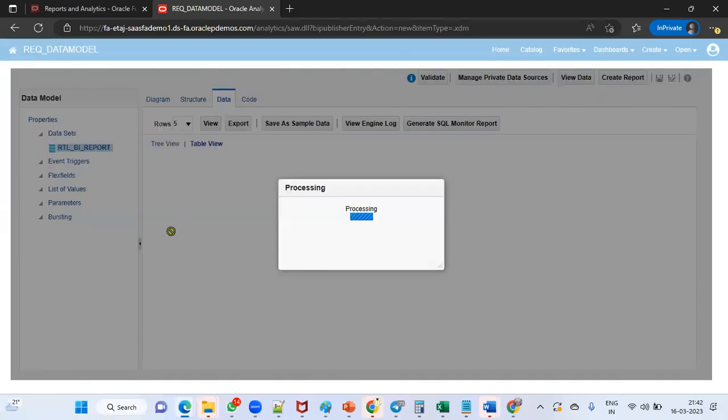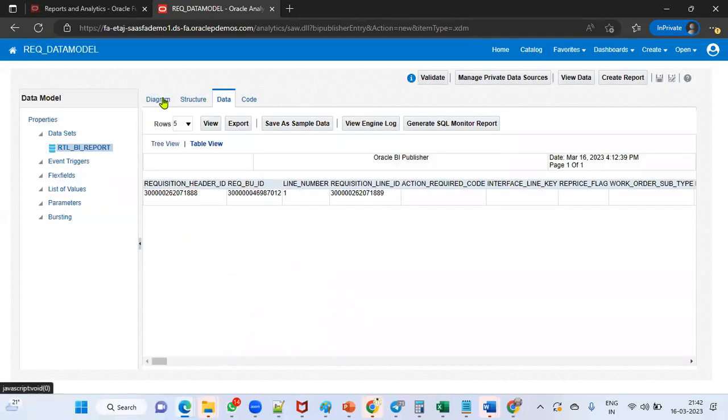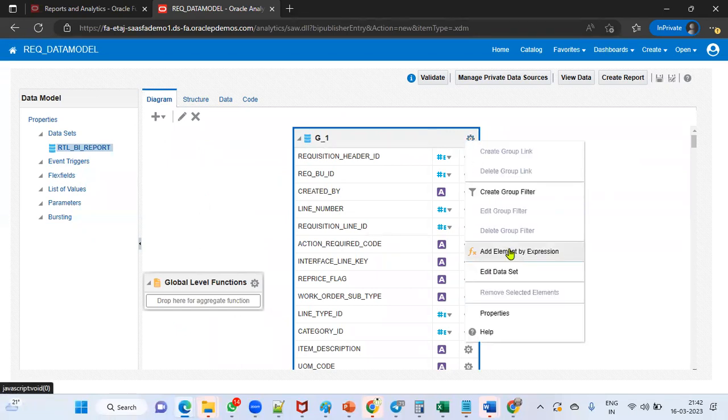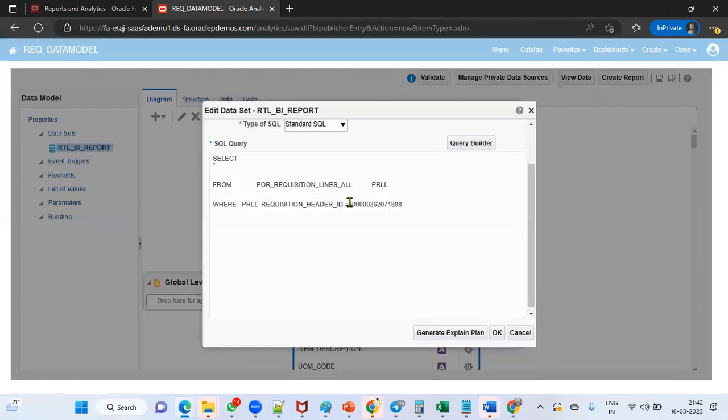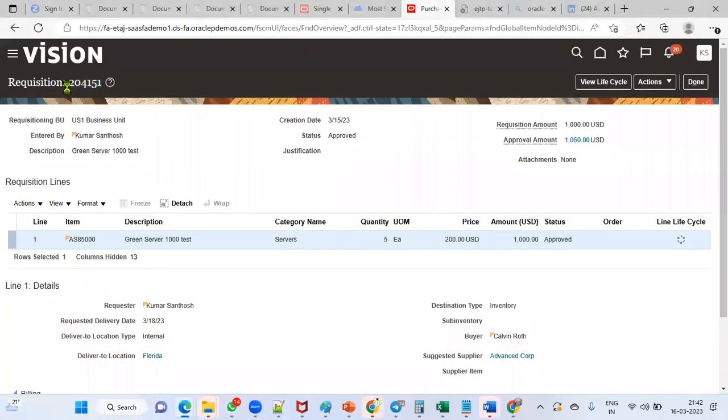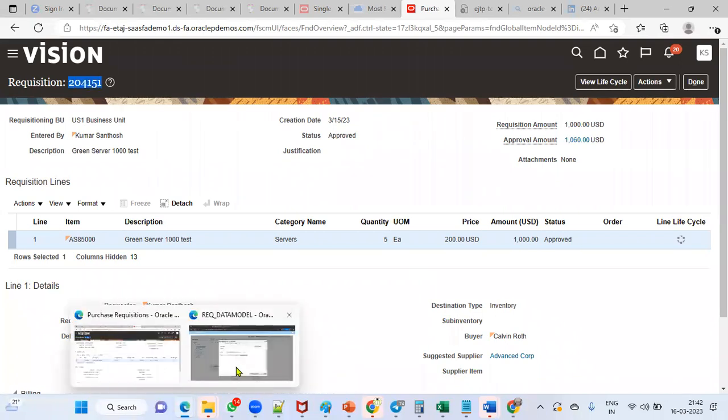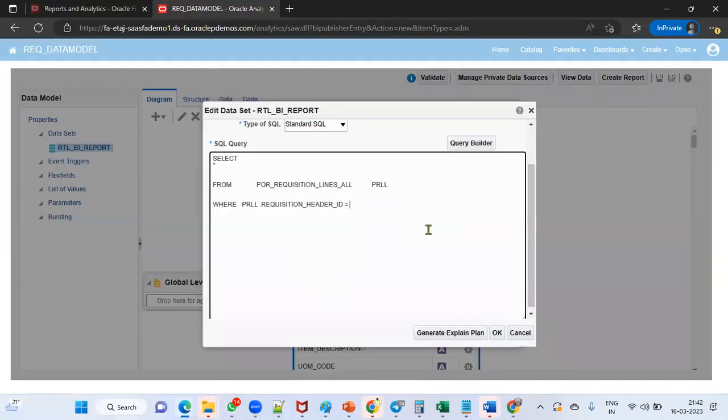Now we will get the corresponding line information. For example, we don't know the header ID. The client says, I'll give you the requisition number, and you can find the header ID. So what we'll do is write a simple subquery.